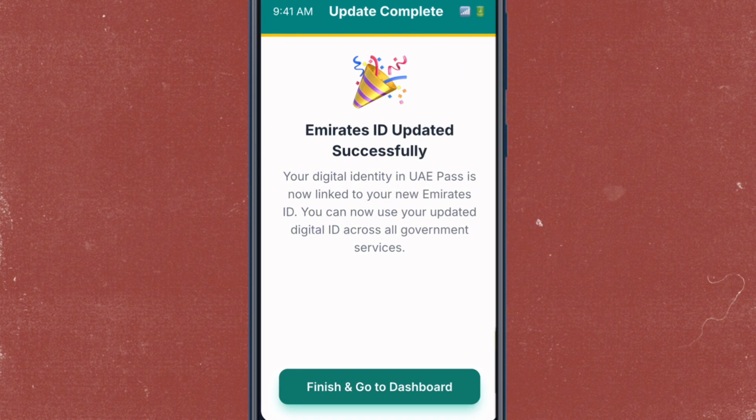Your digital identity in UAE Pass is now linked to your new Emirates ID. You can now use your updated digital ID across all government services. So that's pretty much it.